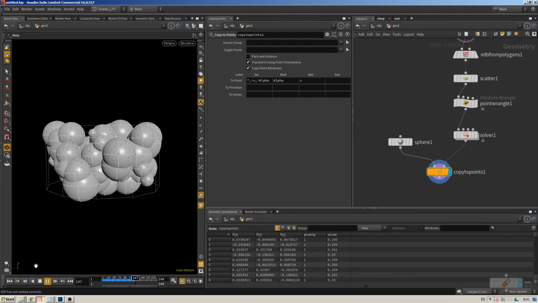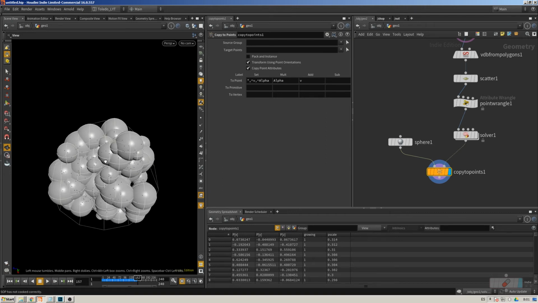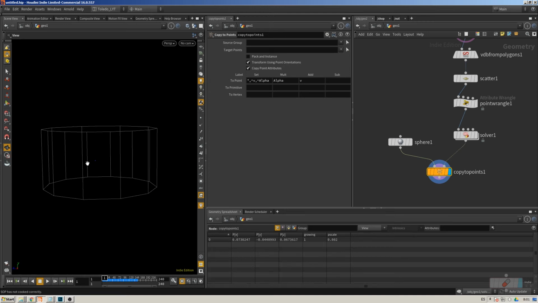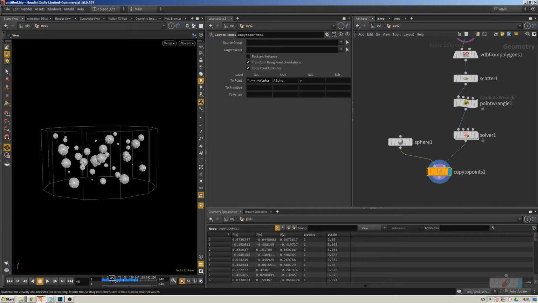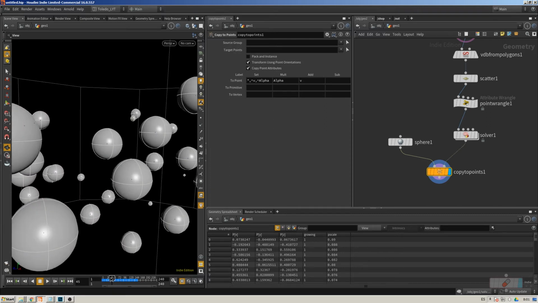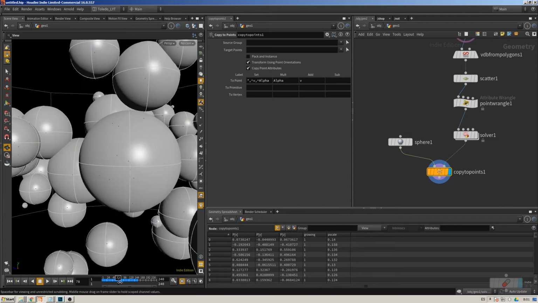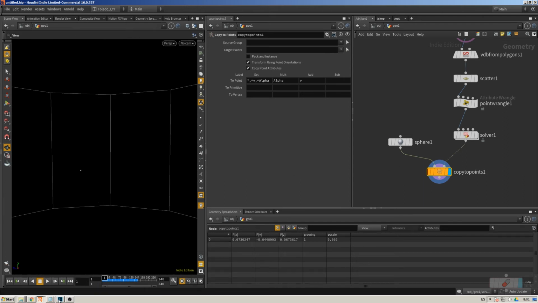Cool. Okay, so now that we have our growing points, we need to make them stop when they collide with each other, so they don't interpenetrate as it's happening everywhere right now. Okay, so let's see how we can handle that.